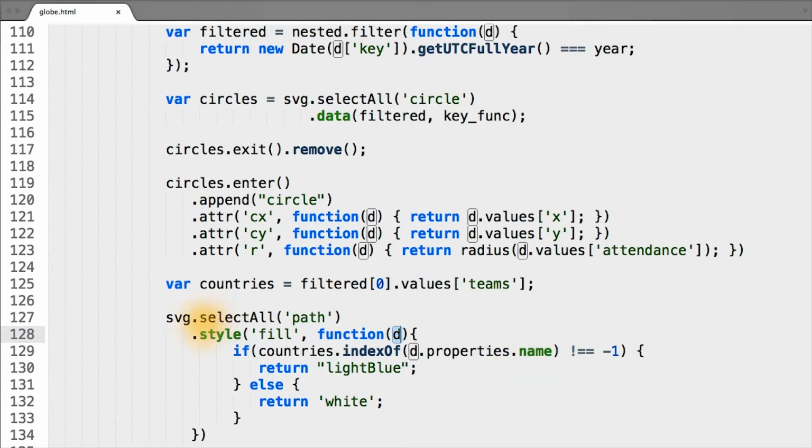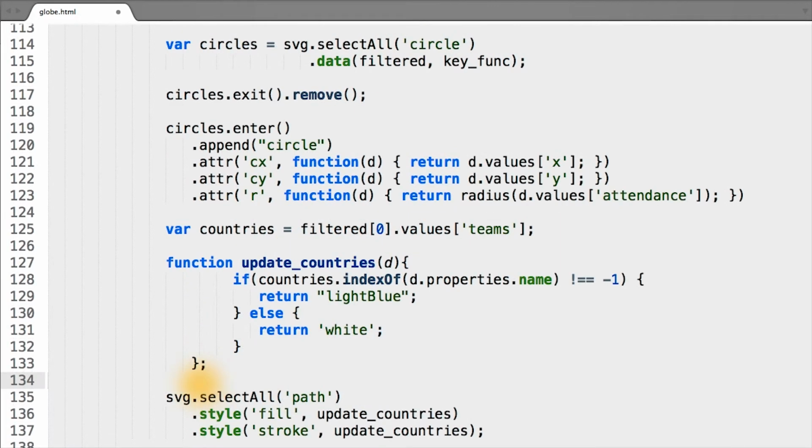So altogether, this has the effect of going through every path which corresponds to a country. For each of those, it compares the name of that country to the teams in our countries array for a given year, and if it's present, keep that country light blue. If it's not present, turn it white, effectively hiding it. And since we'll be doing the same thing with our stroke property, we can abstract this function outside of the style fill. And as you can see here, now that I've created an update countries function, I can simply pass that to both the fill update and the stroke update.